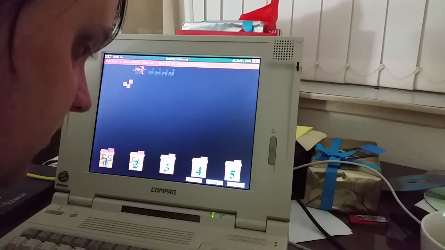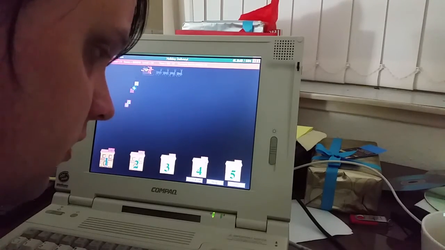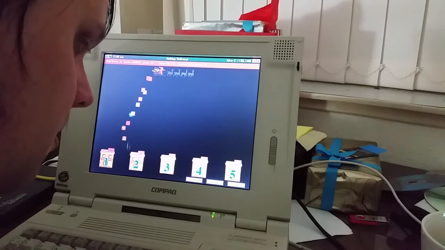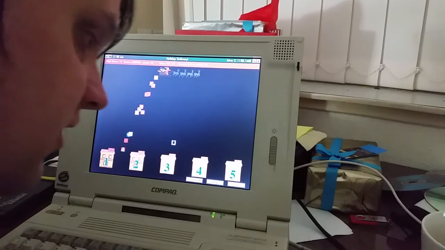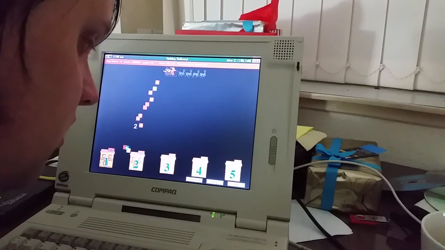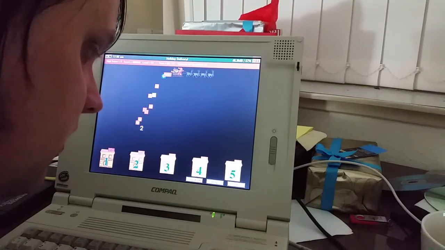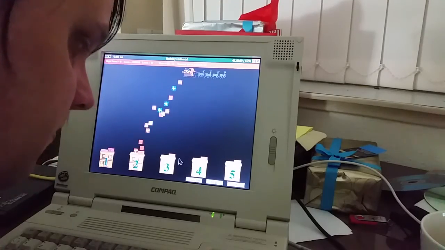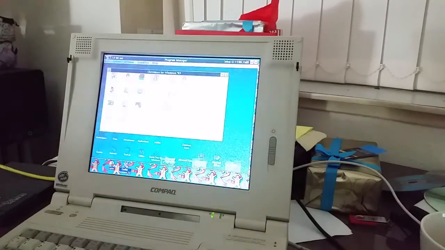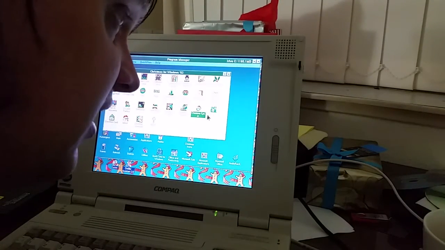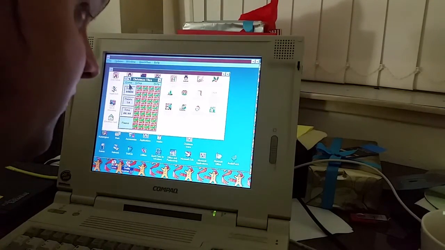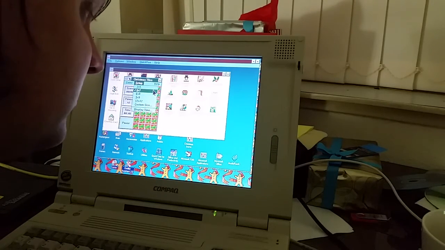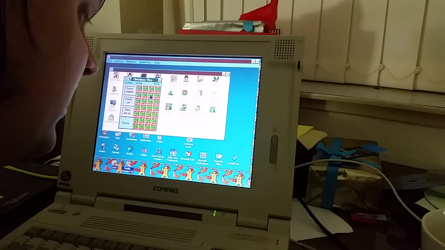Oh, the phone's ringing. Sounds like a really bad rejected Game Boy game. So that's that game. Christmas tiles. So I'm guessing this is, yeah, it is. It's a snap game. And the tiles are very tiny.